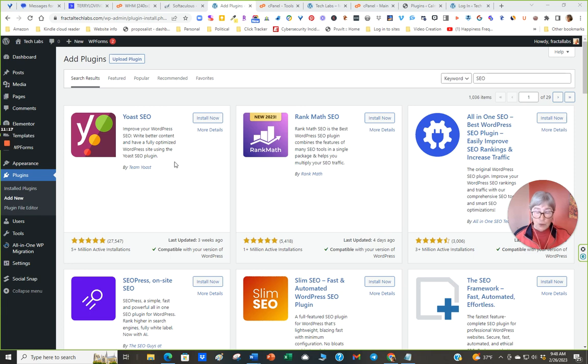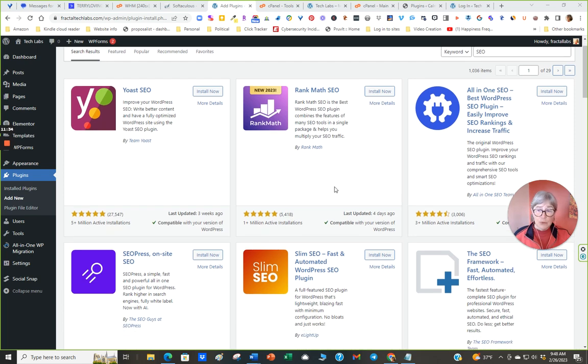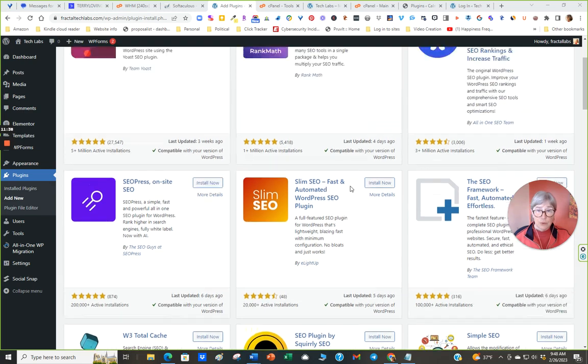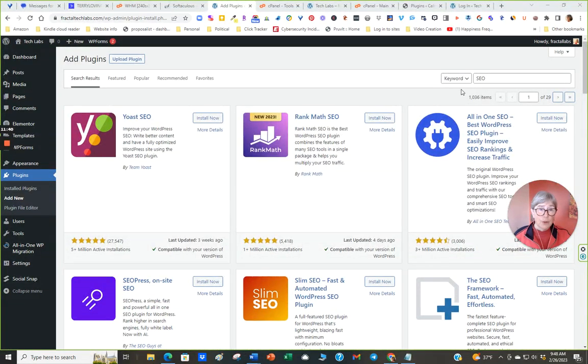What I use to judge a plugin is the number of people with active installations and the ranking. So this has a 5-star, 5 million. This has a 5-star, 1 million. This has a 4.5-star, 3 million. So lots of people are using those. You'll see as you scroll down there are others. You'll get your favorite as you design this. So that's where you would do a new plugin. To do it, you do install now.